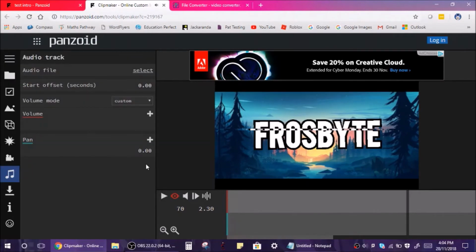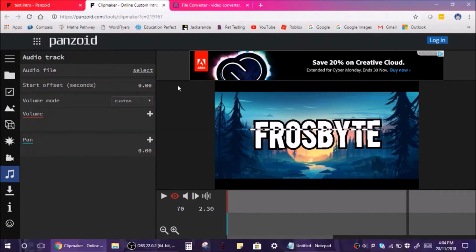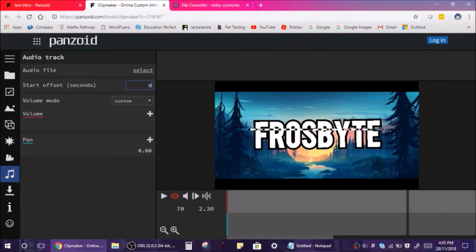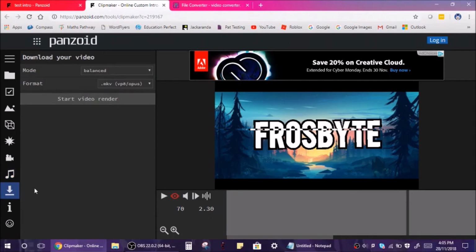So audio, you can press audio file, and you can go to whatever audio you want. For some reason, it put in my schoolwork. So just say there's a certain song you want to put on there, and then you can choose when you want the song to start. So if you want it to start 2 seconds in, you start 2 seconds in. I usually keep it at 0 so the music starts straight away. But you can change it up a bit. That's copyright stuff.